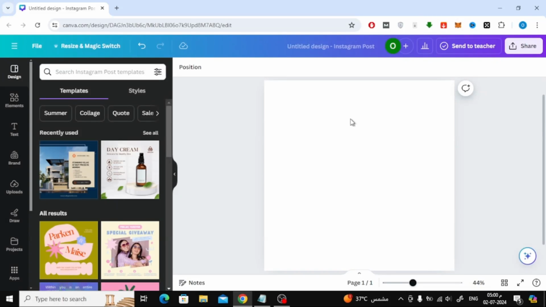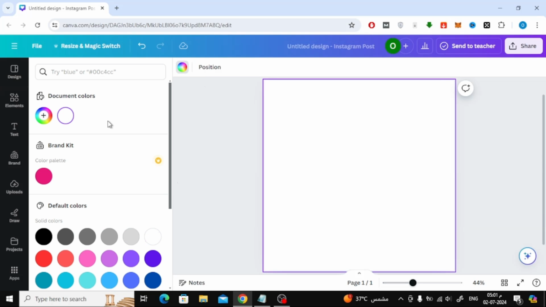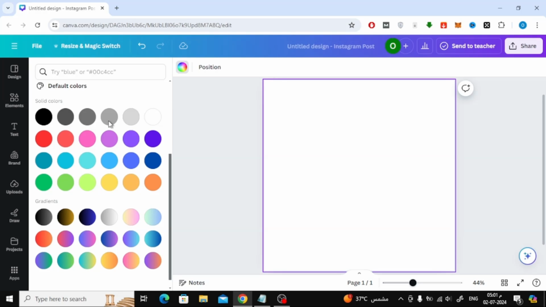In this video, I will show you how to split background color in Canva. Let's start by opening a new blank design. After that, select the background with the mouse, then click on the background color icon at the top. From this list, choose the first color you want.